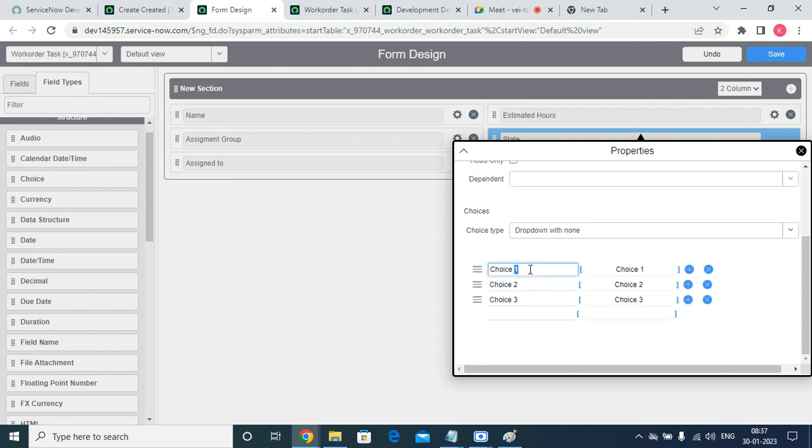You can add the states like new, in progress, next, completed.